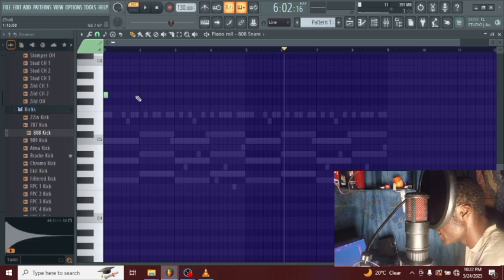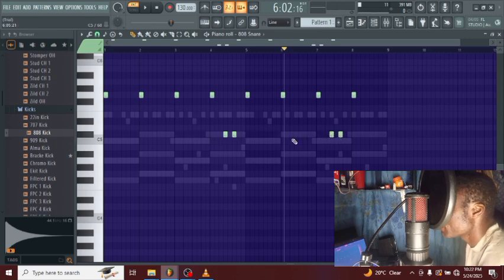Now here's my snare. At the starting of 1, I'm putting my snare. 2, I'm putting my snare. 3, 4, 5, 6, 7, and 8. And this is another bounce here. It's another bounce. Watch another bounce here. That's okay for the bounce.